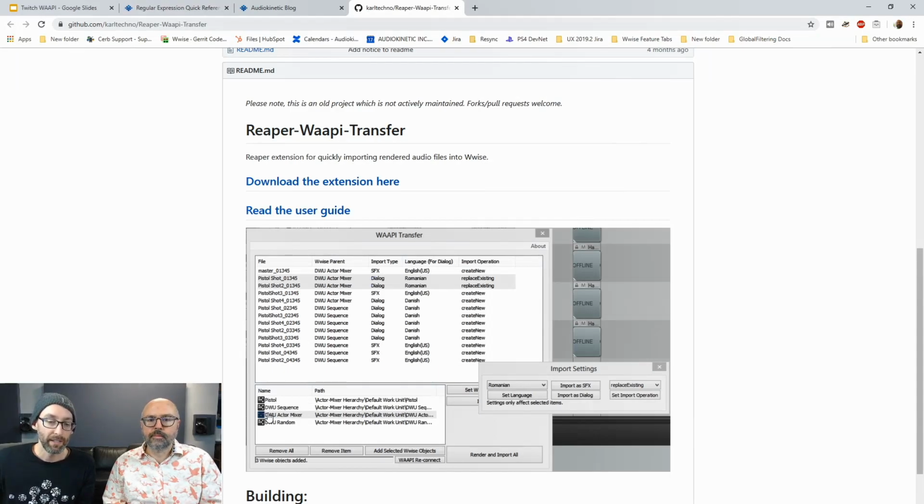So it's aware of the different types of objects in Wwise, and you can batch create a bunch of operations or objects using the render system of Reaper. That's an overview of it. And that will push them into the locations that you specify.